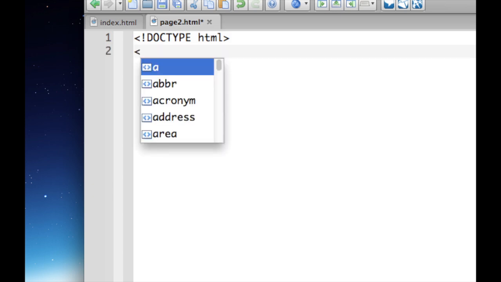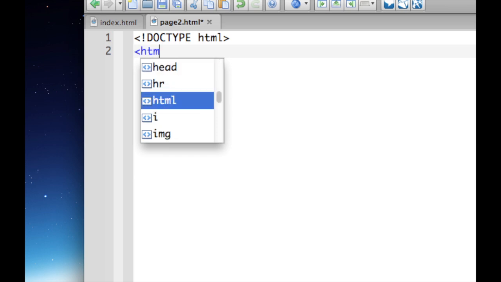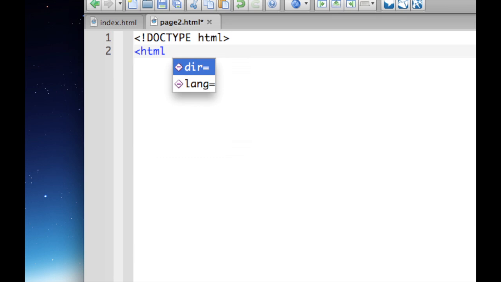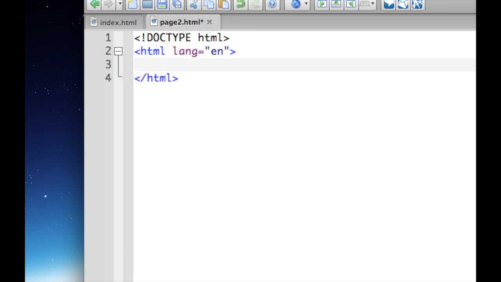The next thing I'm going to type is the HTML command. Notice that I can add a language tag. In this case, I'm going to declare that it is in English. I then have my ending tag in HTML, and that is my basic web page. Now actually this is a complete web page. It's blank, it doesn't have anything in it, but it is a complete web page. Now as I said before, in previous versions of HTML, this is much more complex.